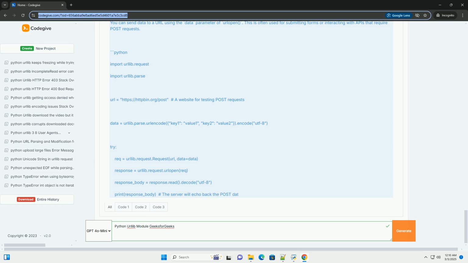SSL/TLS: properly handle SSL/TLS certificates, especially when working with HTTPS websites. Alternatives: while urllib is part of the Python standard library, for more complex web scraping and API interactions, libraries like requests, which is not part of the standard library but is very popular, offer a more user-friendly and powerful interface. Requests handles many common tasks automatically, making it easier to work with.